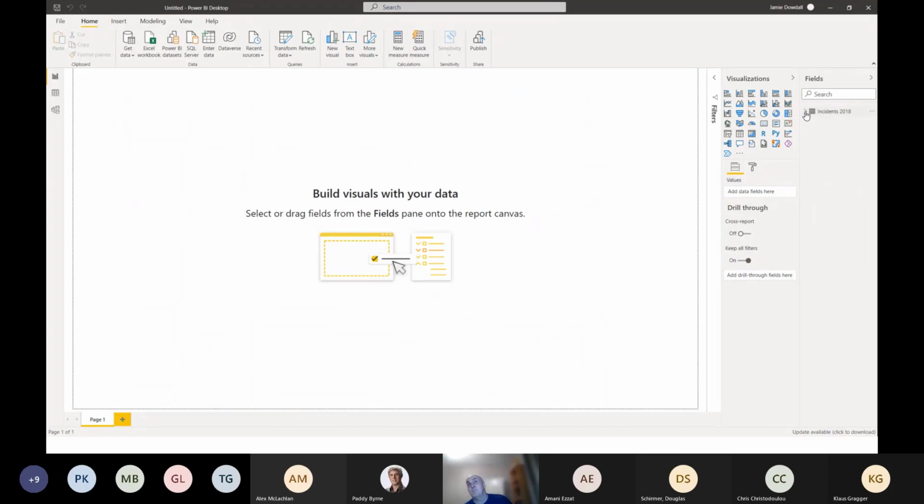What that's done, it's pulled in our fact table, just how we processed it. So everything's named correctly. We've got the correct formats, and we've got rid of any columns that we don't need. I'm going to do the same now for the dimension tables.